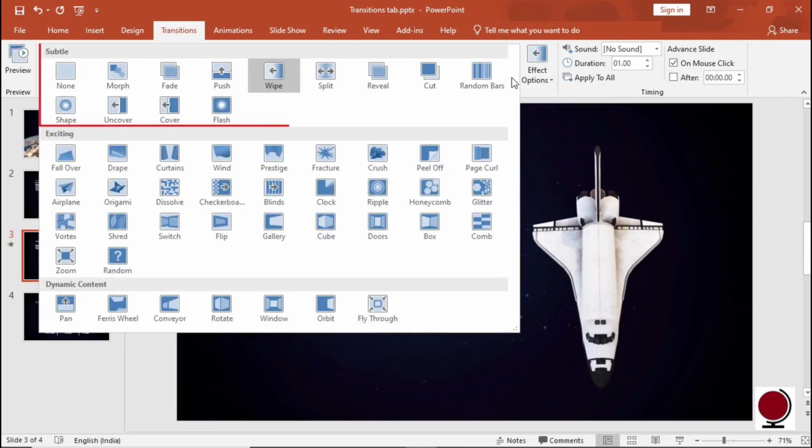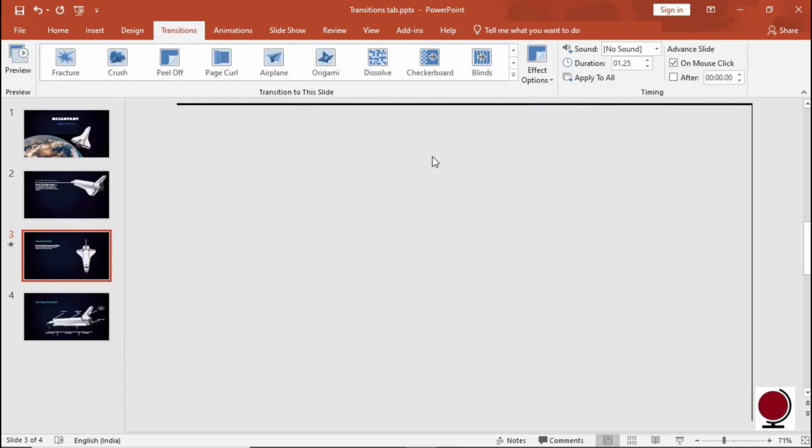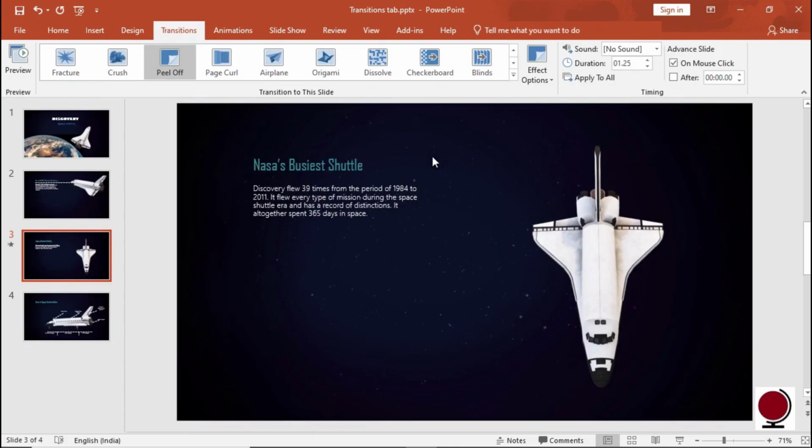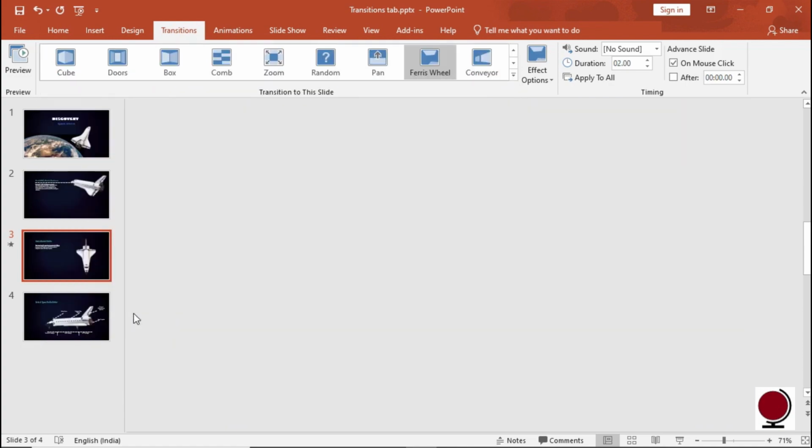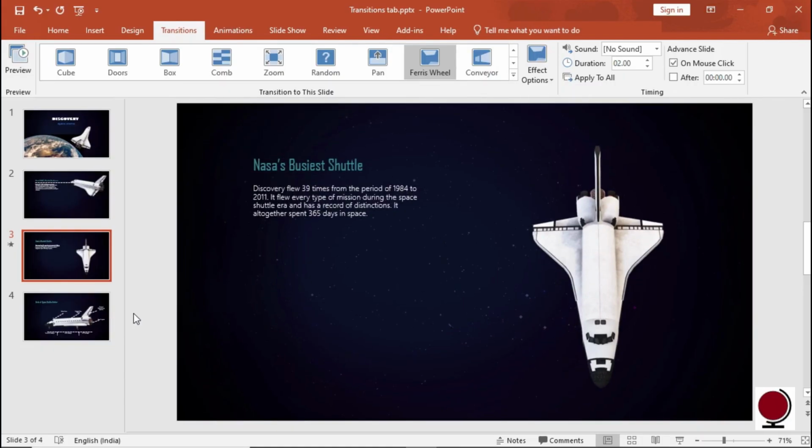The options from the Subtle category are used to apply basic and simple transitions, while the options in the Exciting category are used to apply complex transitions. These are visually more interesting than subtle transitions. The options from the Dynamic Content category help you to transition all the objects on the slide except the background.